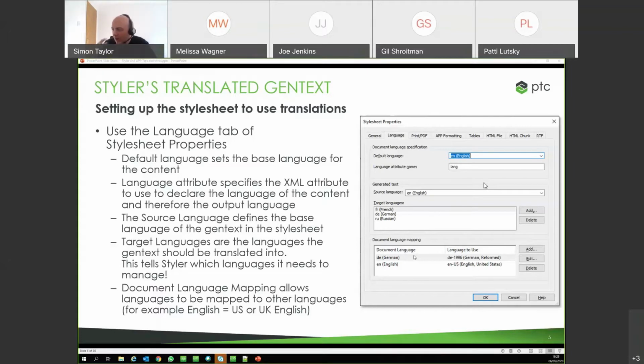The next bit here is how you would map those different languages. So some languages like English, for example, you might have US English and you might have British English. Which one is the correct one, I'm sure you know which side of the fence I will fall on. But in German and Norwegian, for example, you would have different versions of that language. So you would specify in here how you would map your languages. Again, you can add and edit the language mapping in that area. Okay, so that's how you would set up your style sheet for using translated gentext.